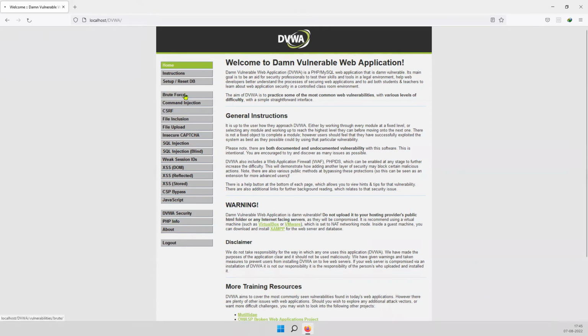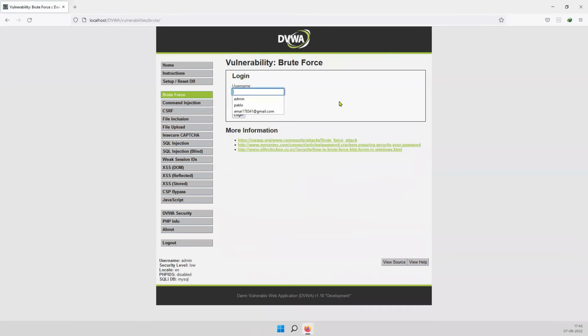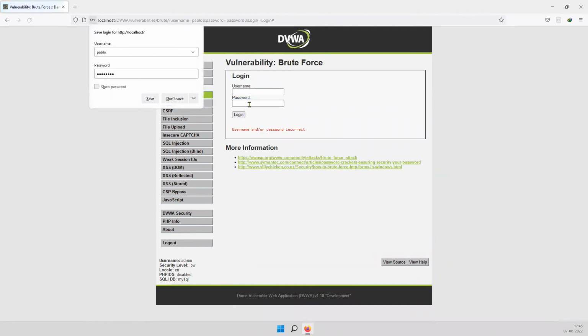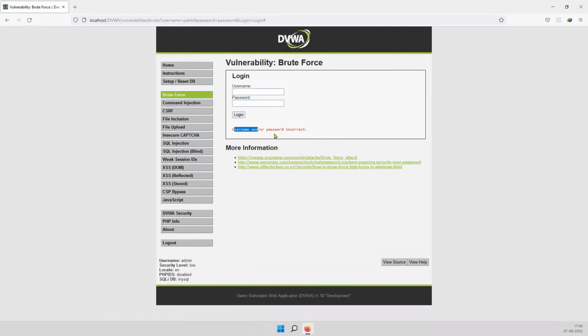You can see here we have brute force as one of the attacks, where I would try to put a username, maybe Pablo, and a password like "password". You can see right now it shows that the username and password is incorrect. So using SQL injection, I would inject the database and get the password for this user, Pablo. Later, once I get the password, I would put it over here and see whether it is successful or not.